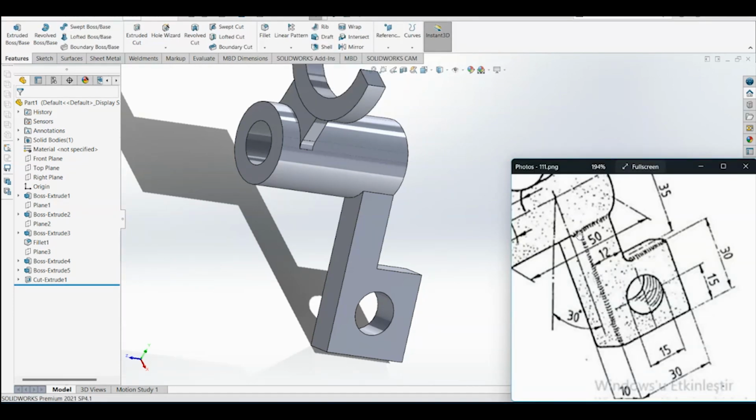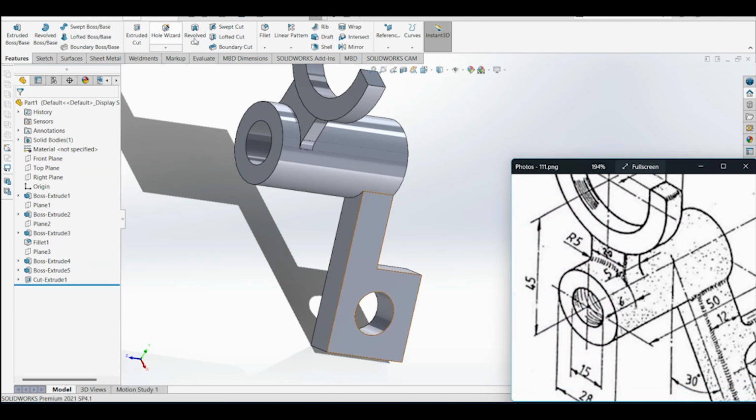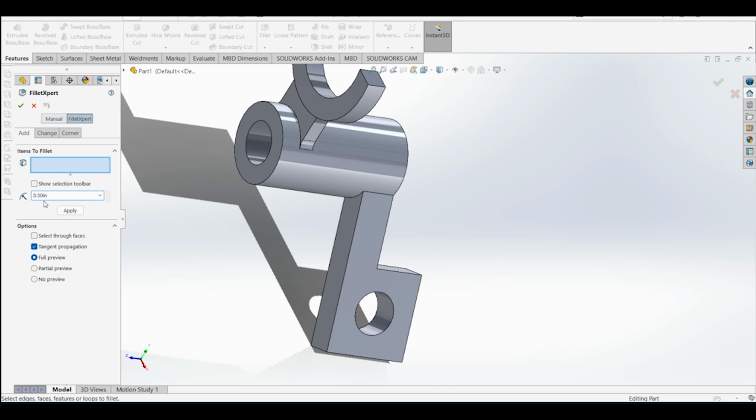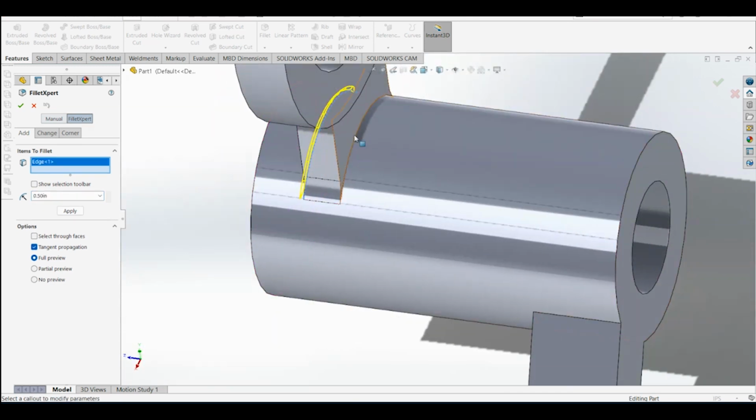Lastly is to fillet some edges just like the figure. Since as you can see, these edges here have some sketches that indicate it's a smooth corner. So I'll use Fillet Expert, use the radius 0.5, and select the necessary edges.